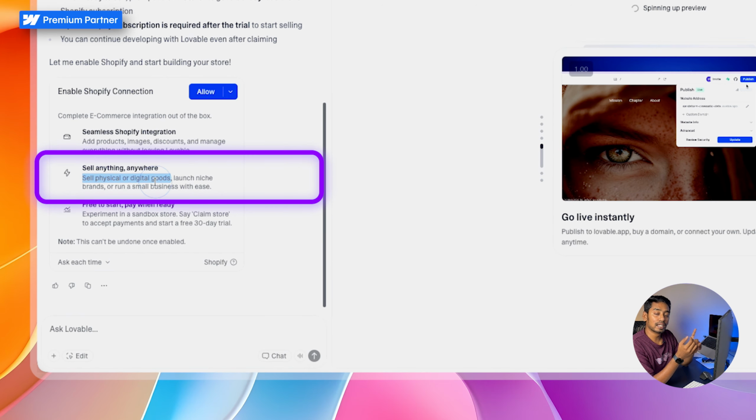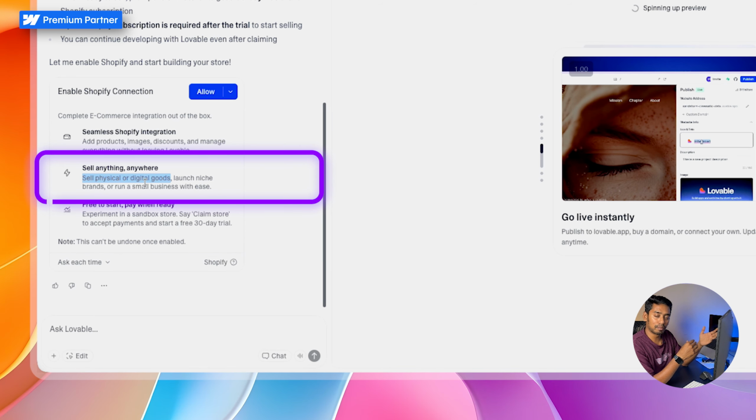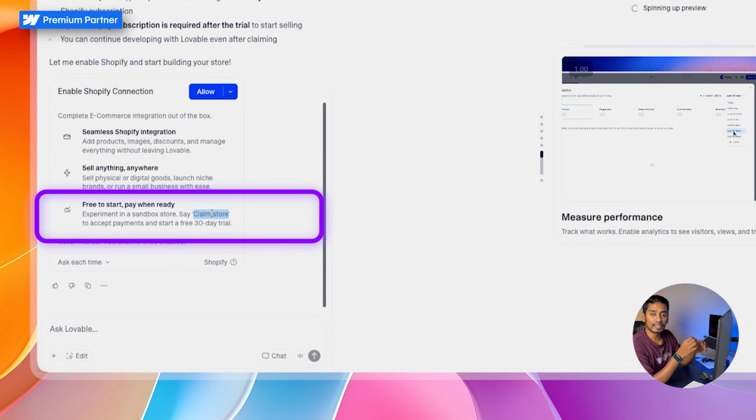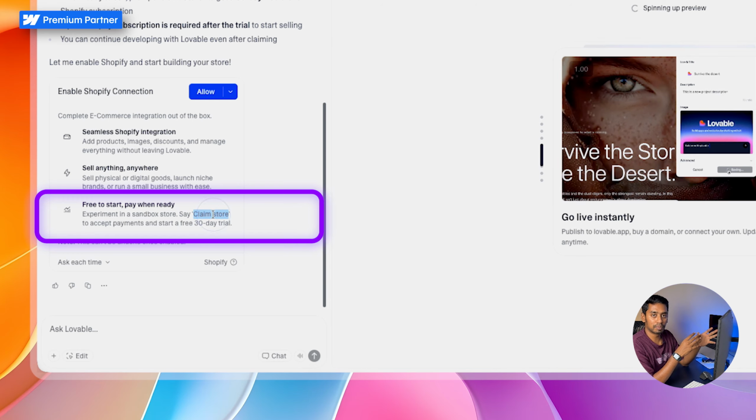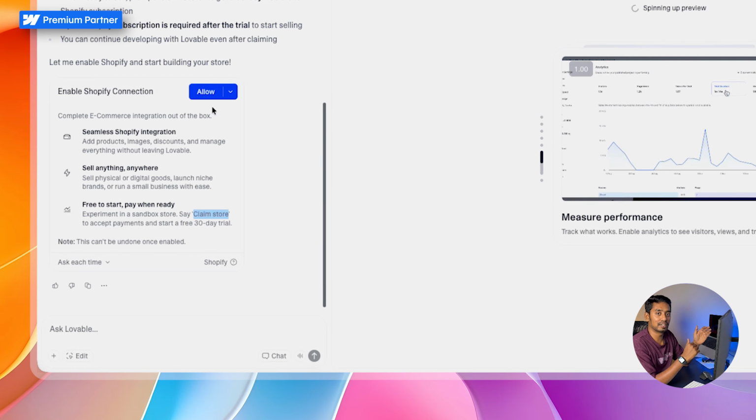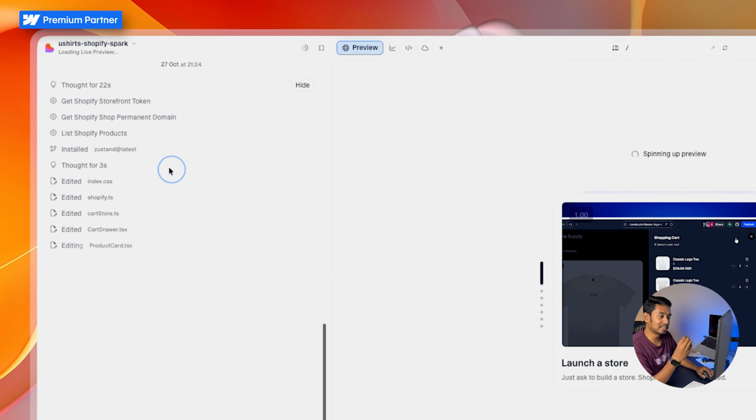Second, sell anything. Sell physical or digital products just like a normal Shopify store. Finally, it's saying start for free and pay when it's ready. This is just a sandbox store, which is for experiment or development purposes only. Once everything is ready, you can click the claim store button to get the 30 days free trial from that particular date. Okay. By agreeing to all of this, I am just clicking the allow button.